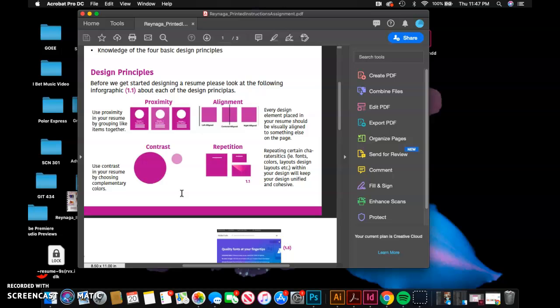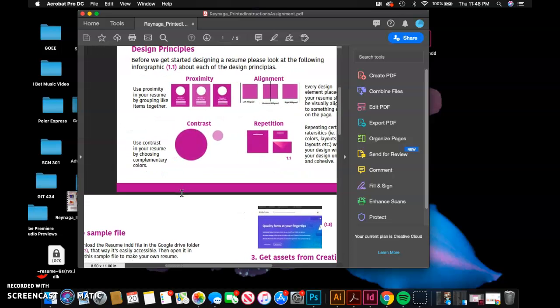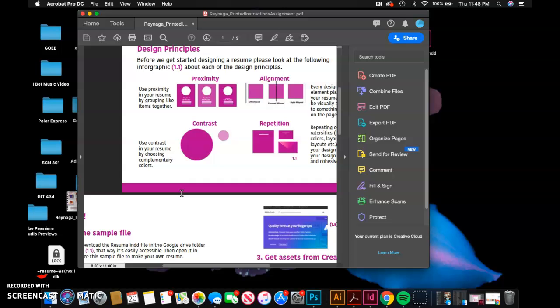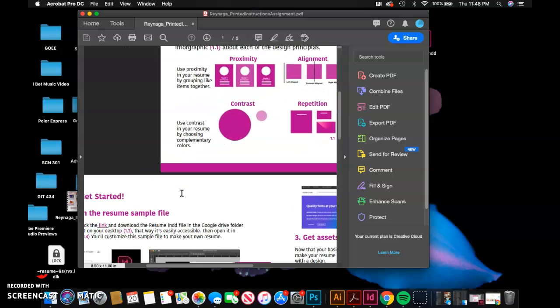Contrast. Use contrast in your resume by choosing complementary colors. Repetition. Repeating certain characteristics, fonts, colors, design layouts within your design will keep your resume unified and cohesive. So that's a little bit about the basic design principles.